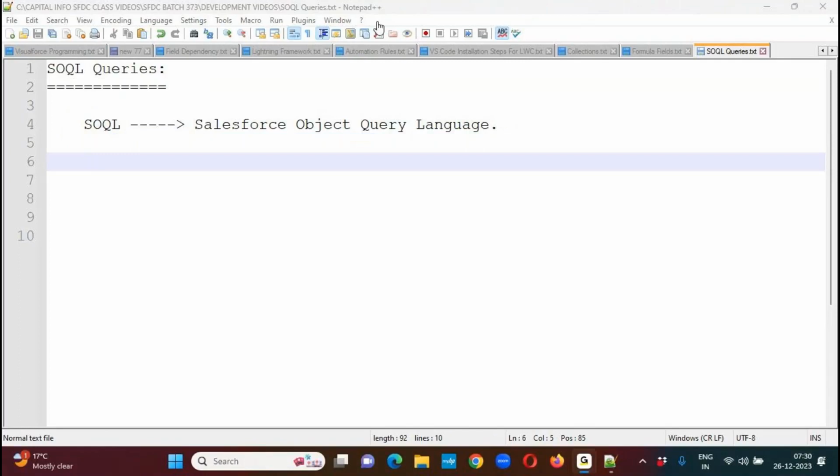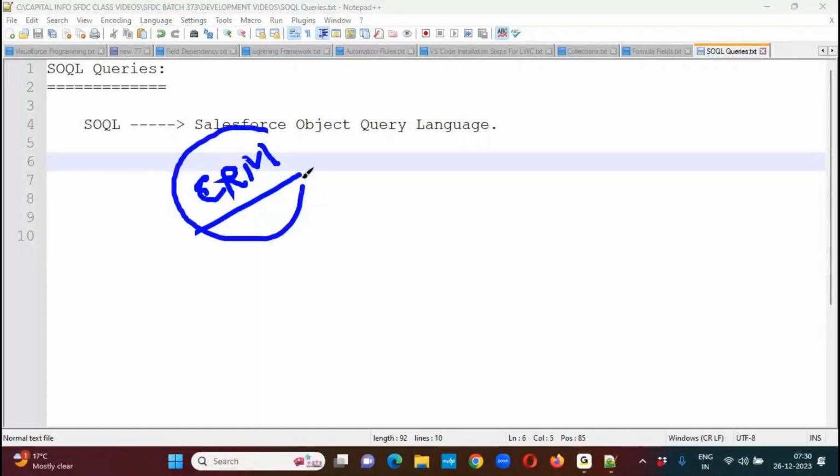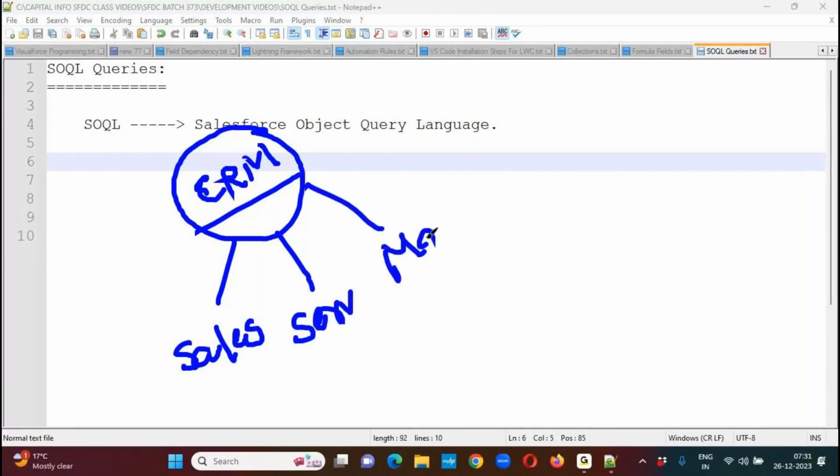Now, we already know that Salesforce provides a ready-made application called Salesforce CRM. Salesforce is not only offering a platform, Salesforce offers a ready-made CRM application called Salesforce CRM, which is used to store the data related to sales and the service and the marketing. So we are able to store the data related to sales, service and marketing.